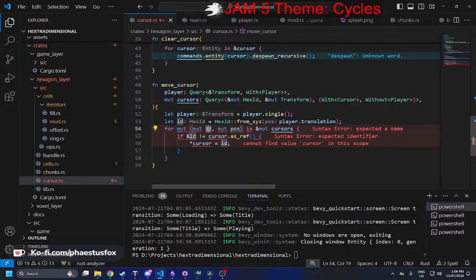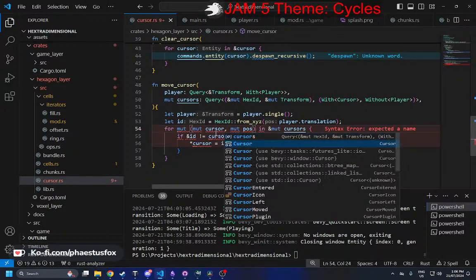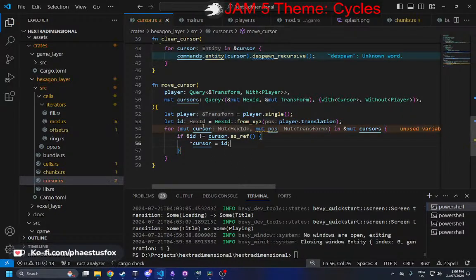If this is, I would call this cursor still. Apparently we've got mute here. There. Now the muted cursor mute position. So if ID does not equal cursor ID, okay, and then we need to calculate the rotation of the cursor based on what position the player is in.